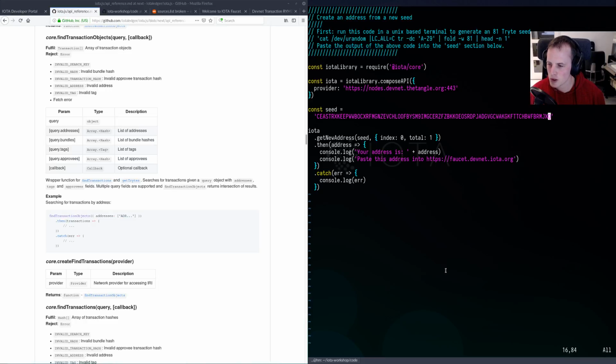I agree with you, Mathieu. The minimum weight magnitude of 9, it's actually really quick to do the POW, so no real need for FPGA on that. It is cool that it's available though.